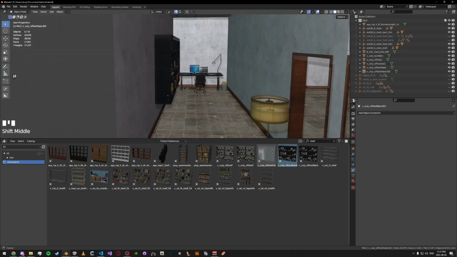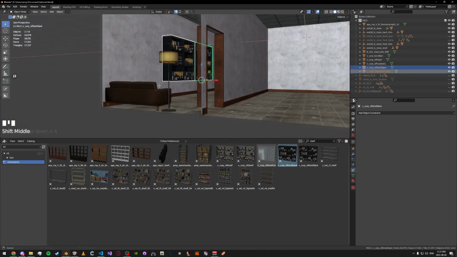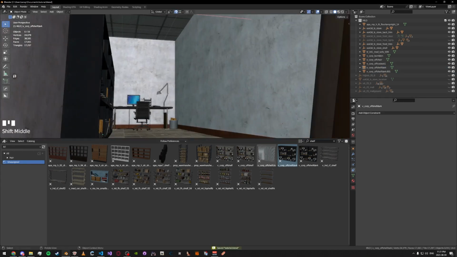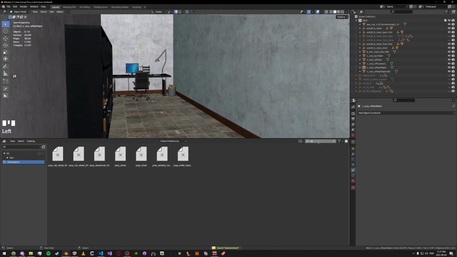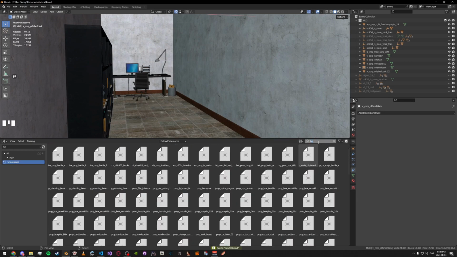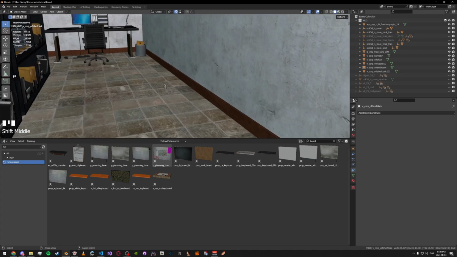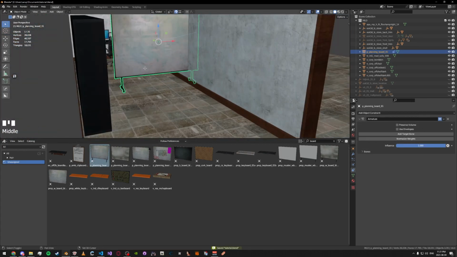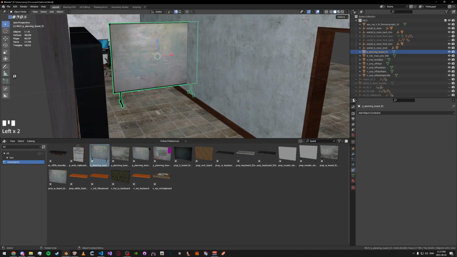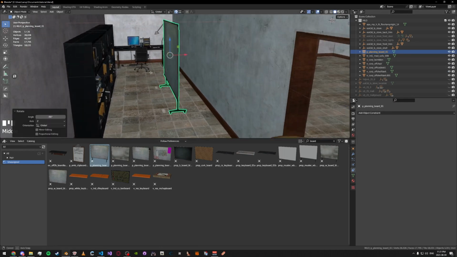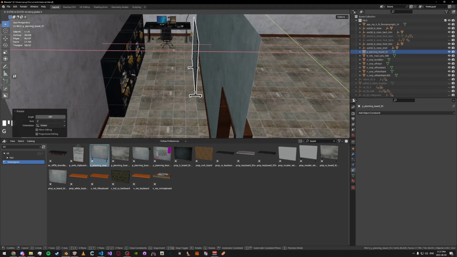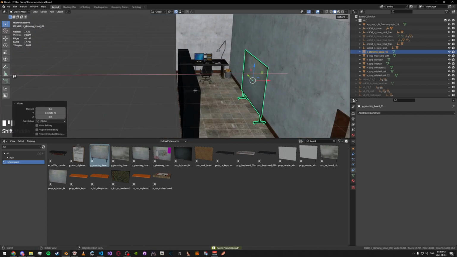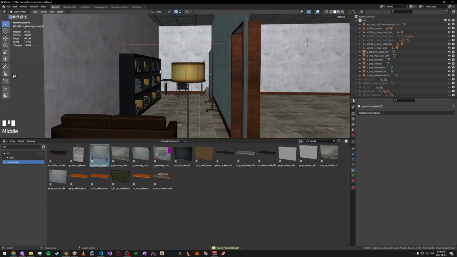Yeah, I have to move these down, like that. Then there might be a whiteboard. Yeah, there we go. I'll add this here. Remove the object constraint, like that. And that's probably good for this back room just for now.